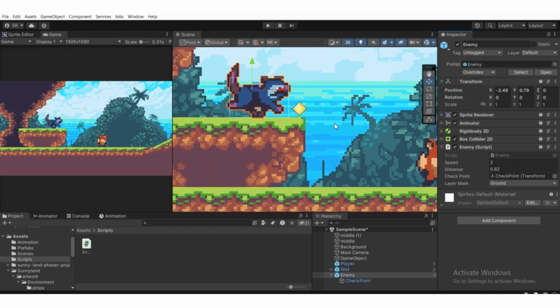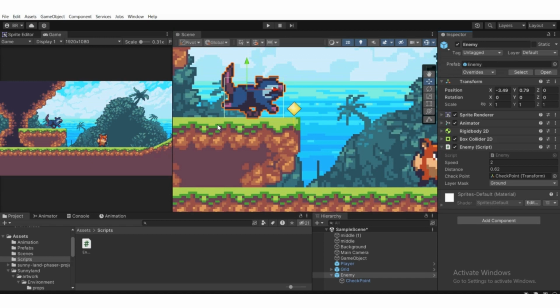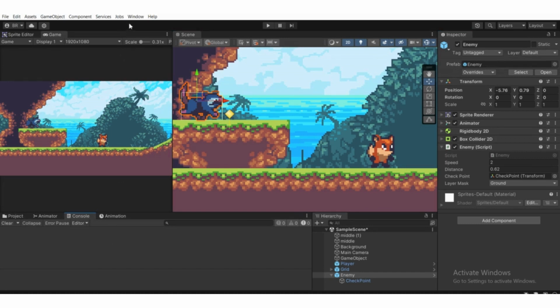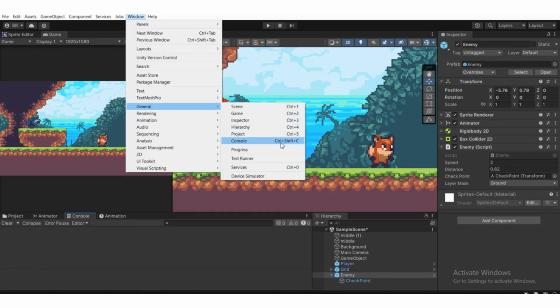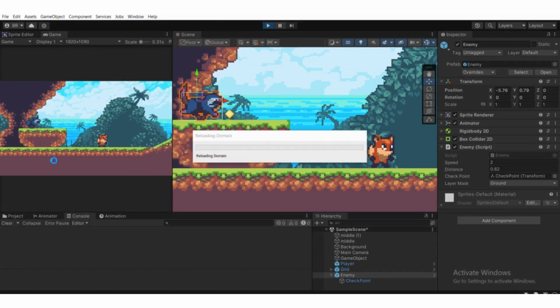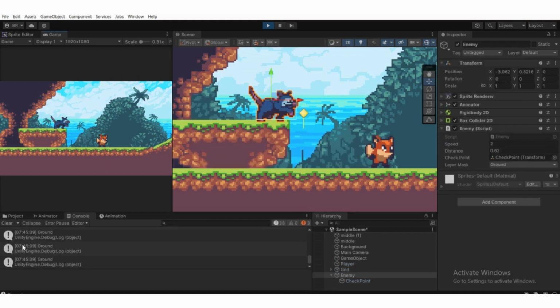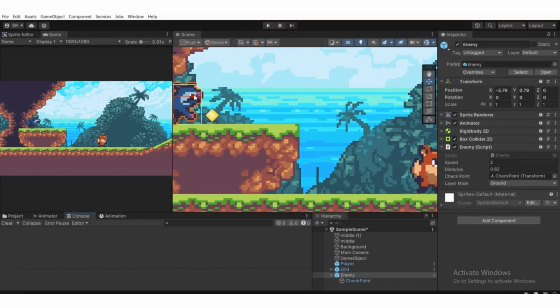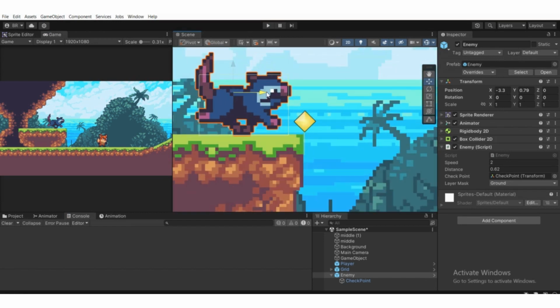If I move the enemy over here and go to the console, if you can't find the console, just go to Window, then General, then Console, Control Shift C. If we hit play, we will be able to see the ground name, because we assigned this ground layer and we are checking the layer mask, selected by layer. So we are only checking the ground layer. As you can see in the console, the ground message is just popping out.